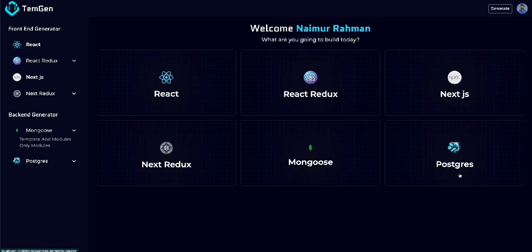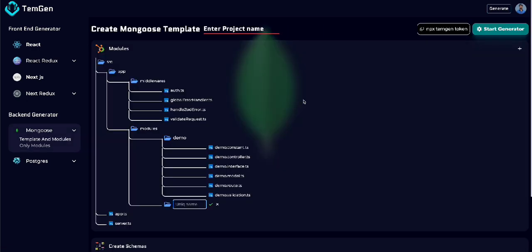Hey guys, let's explore the server generation of TemGen. You can see there are two types of server generation. One is Mongoose, another is Postgres. So you can choose either Mongoose or Postgres and create your templates from TemGen. So let's create the Mongoose one over there.